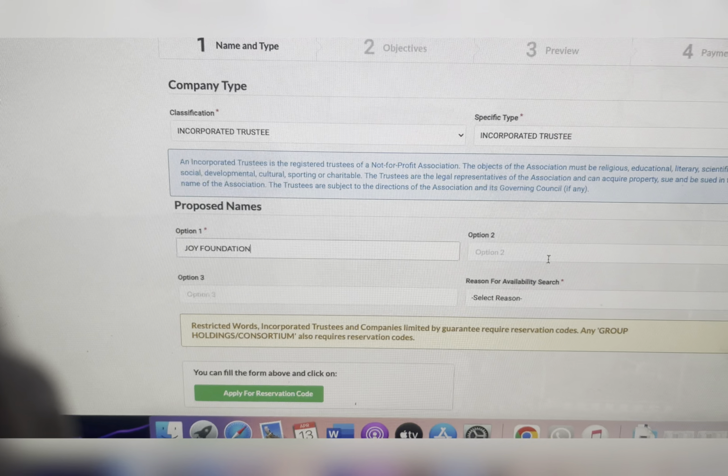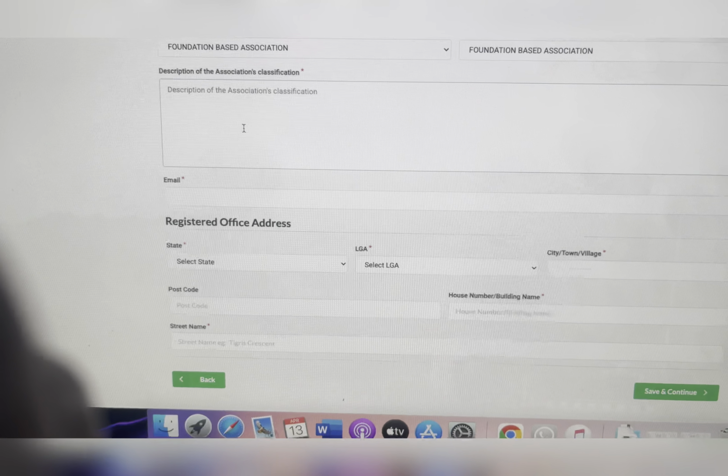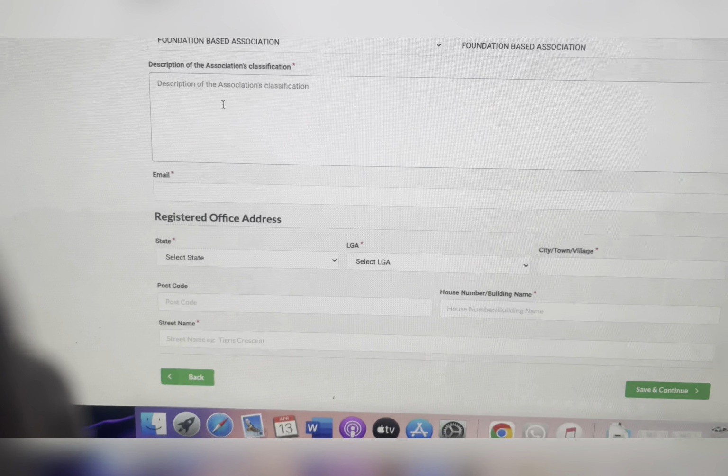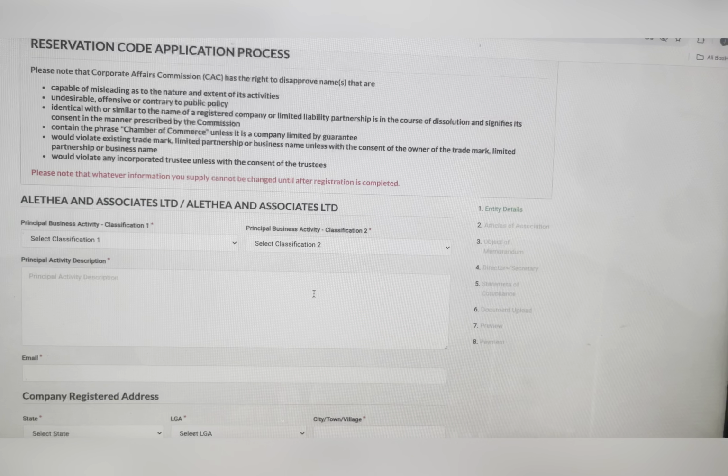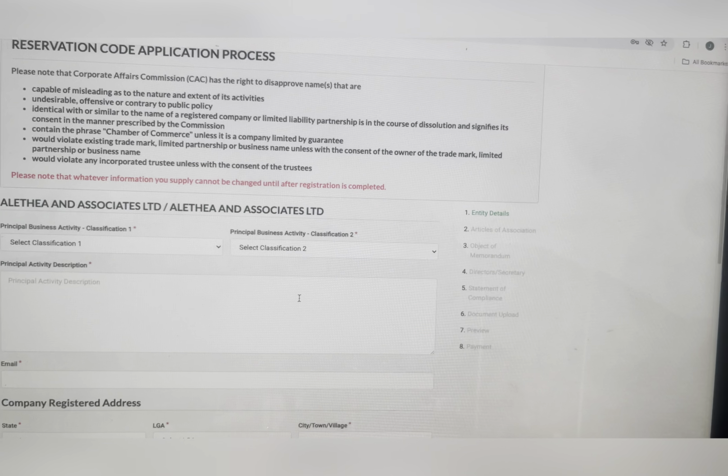Then you see the apply for consent code, you click on it. Then when you come to select classification, you see cultural based association, foundation based, community based association. I'm going to click on the foundation based because what we're trying to register is a foundation. And then I'm just going to do a short description of what the foundation is all about. You can easily put maybe the first object, even if it is a bit long, you can still put it.